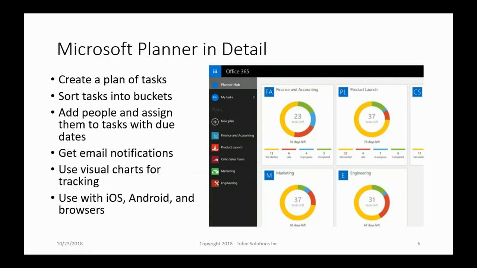So what I'm going to do is jump right into the demo, and I'm going to switch my screen here.